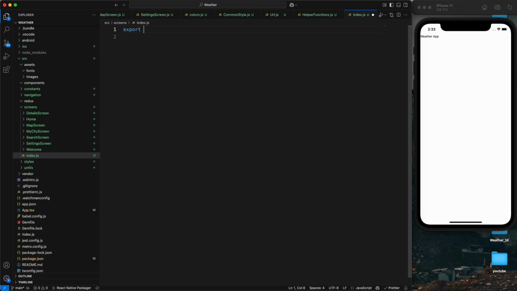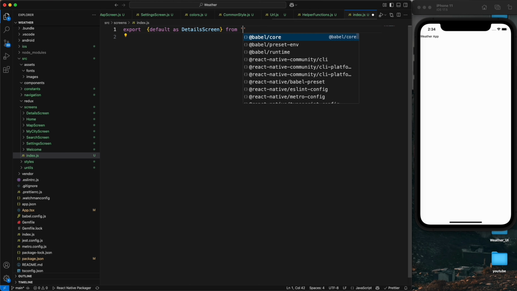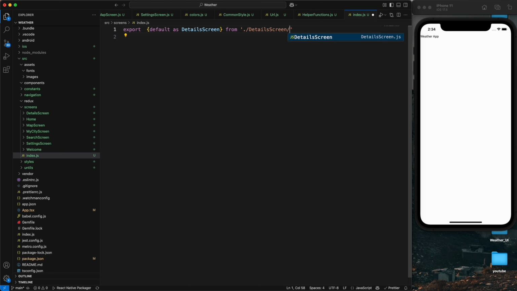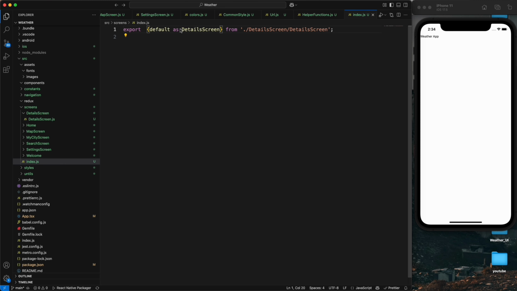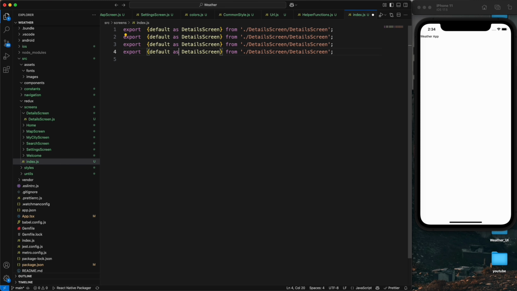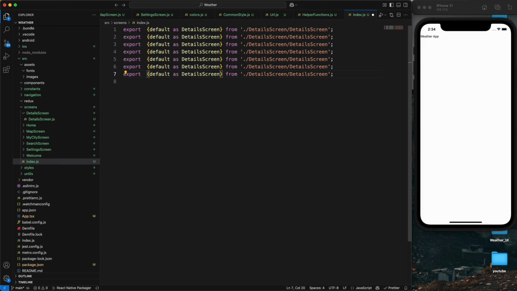We're going to export, and then we have default as DetailScreen, and this is my detail screen, you can see. Just save it. So let me click it. So this is my detail screen. Just copy these lines and paste them 7 times because we have 7 screens.